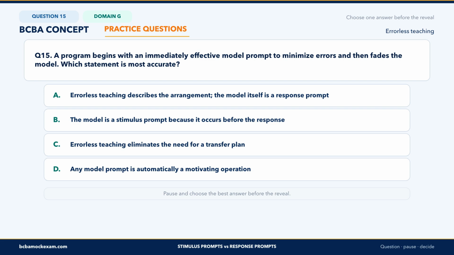Question 15. A program begins with an immediately effective model prompt to minimize errors and then fades the model. Which statement is most accurate? A. Errorless teaching describes the arrangement. The model itself is a response prompt. B. The model is a stimulus prompt because it occurs before the response. C. Errorless teaching eliminates the need for a transfer plan. D. Any model prompt is automatically a motivating operation.